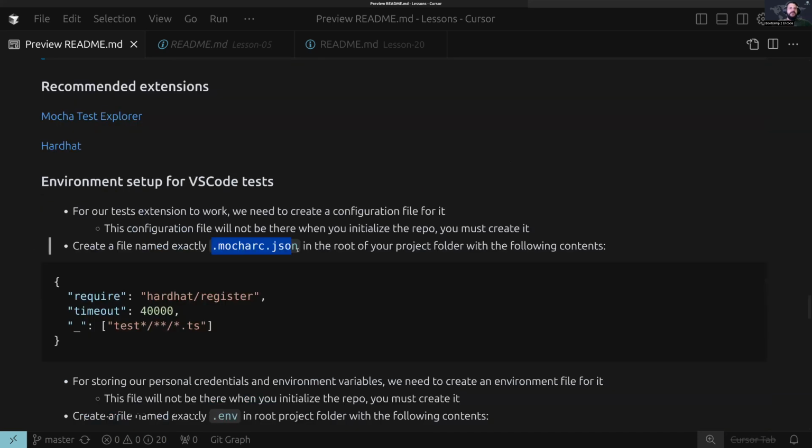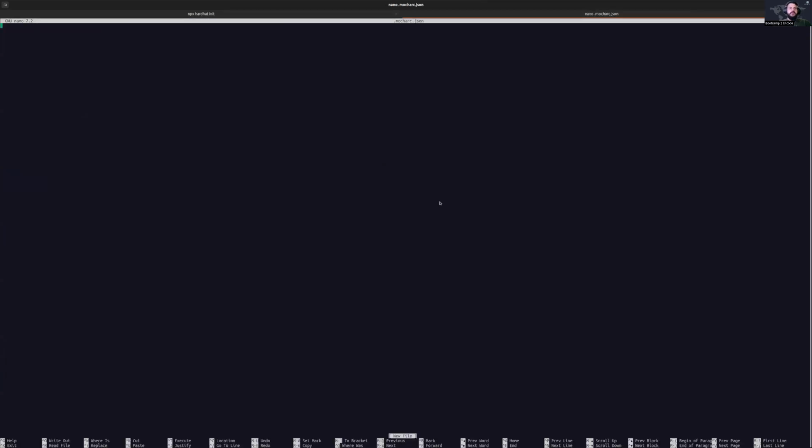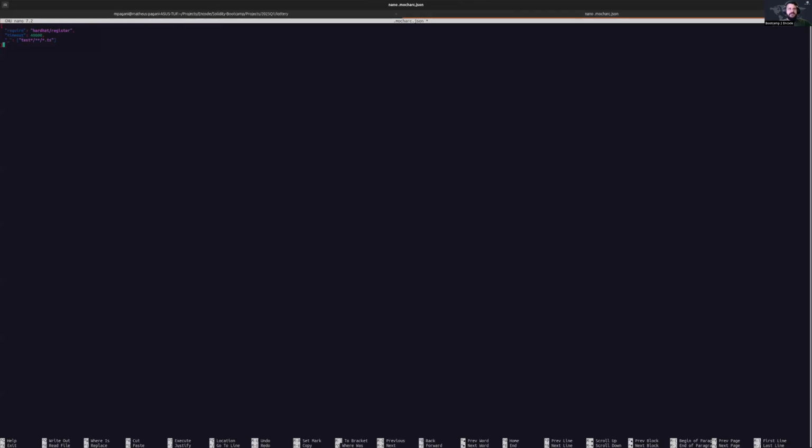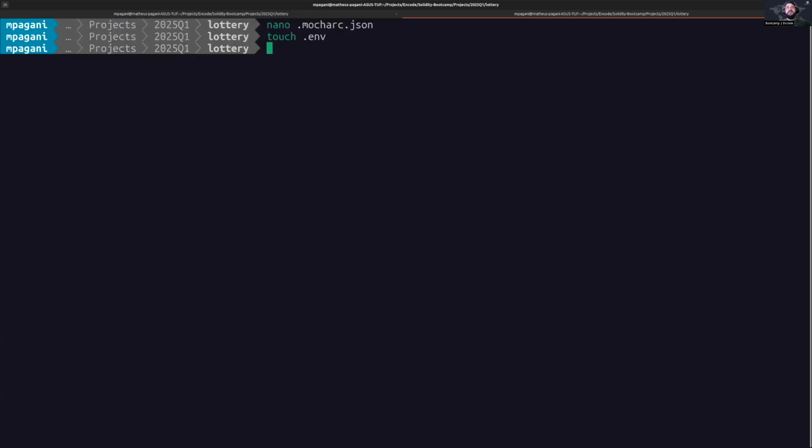Let's create this file, .mocharc.json, very quickly. Let me open a new tab as this goes. Let me create it with nano, and then I'm going to paste this, then save this file. Let me create a .env too. So I created this .mocharc.json, and I created this .env. So the files are there. Let me just see if I saved it.